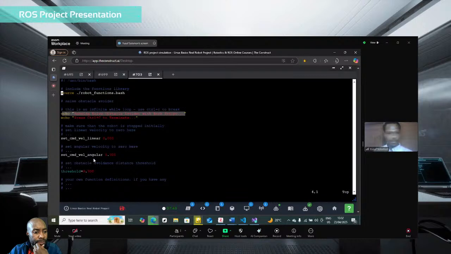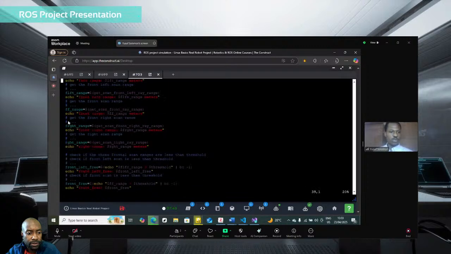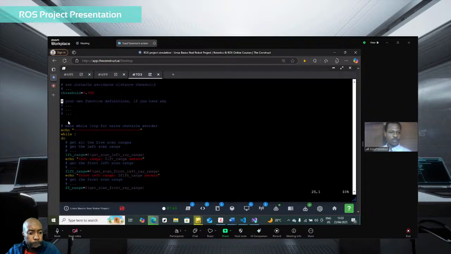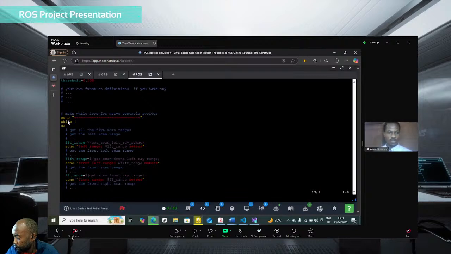And then these initial commands are making the robot stop. These commands set the robot's linear and angular velocities to 0. That makes the robot stop, so if the robot is moving when we start our program, it first stops the robot. And then we're setting the threshold. This is a variable, setting the threshold to 0.3 that we'll be using in the code. So now, this is a while loop. It is an infinite while loop, so it continues running no matter what.